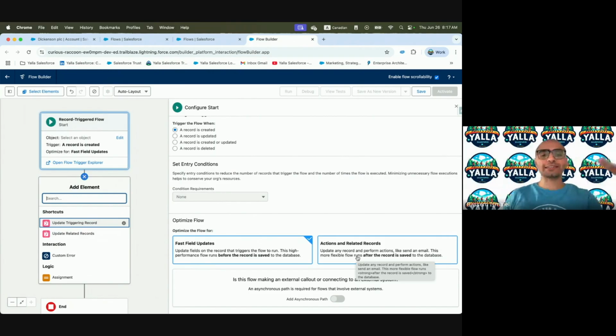So I'm waiting for that Salesforce ID for the opportunity to be real, and then I need to take further action by creating a task related to that opportunity. Or I need to send an email. So whenever it's related to a related record, or I need to react by doing an action, now it cannot be before the record is saved. It has to be after the record is saved. So those are the difference between the fast field and the action and related records.